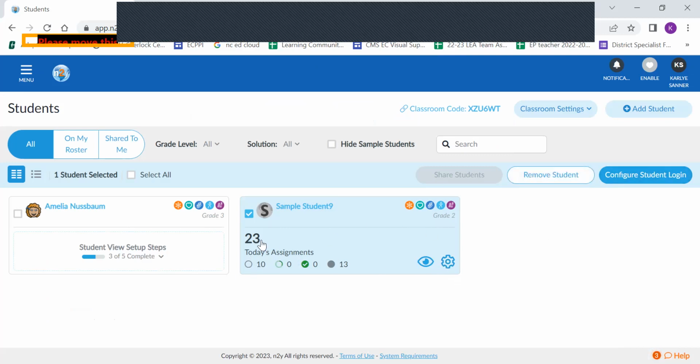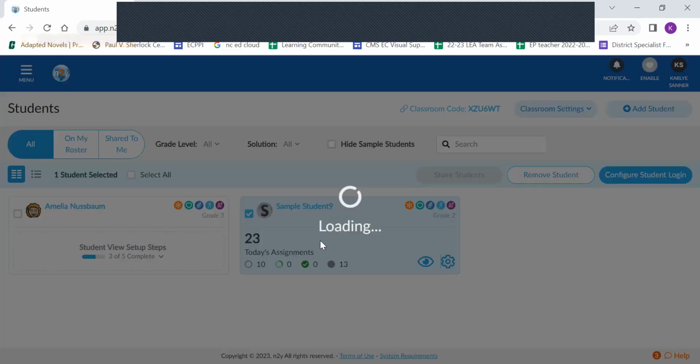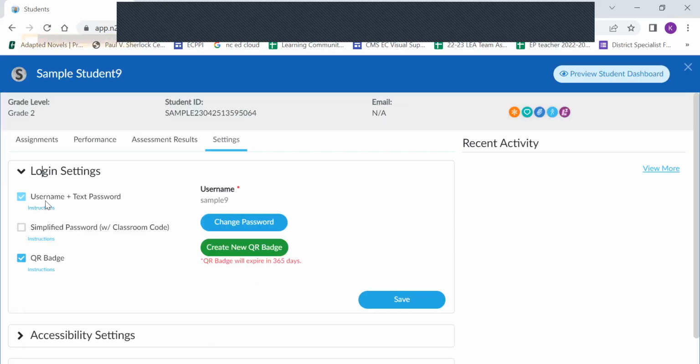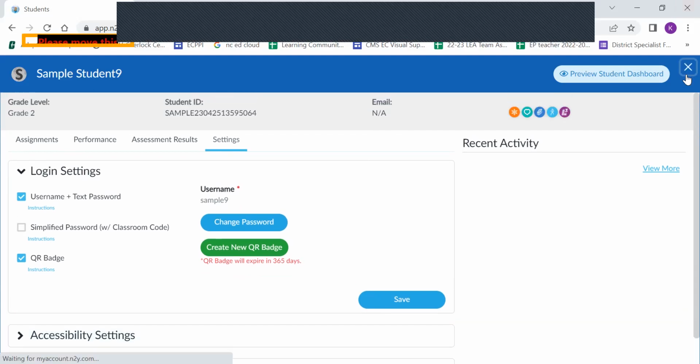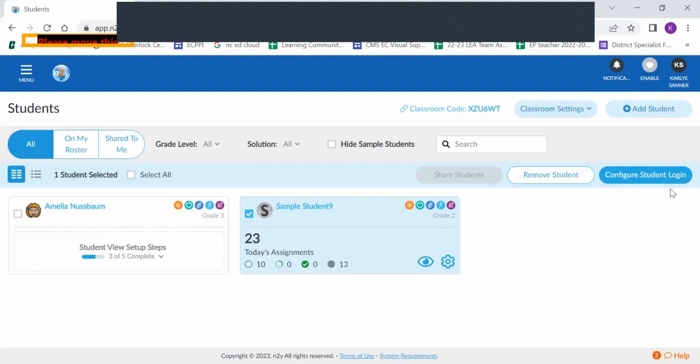And that is going to be the end of this video. Again, this video was focusing on how to set up the student logins using the 3 different options that we have, which were the username and text password, simplified password with the classroom code, or the QR badge. You can change all the accessibility settings. And the last thing is just to make sure that a reading level has been set for that student so that you can view their student login.